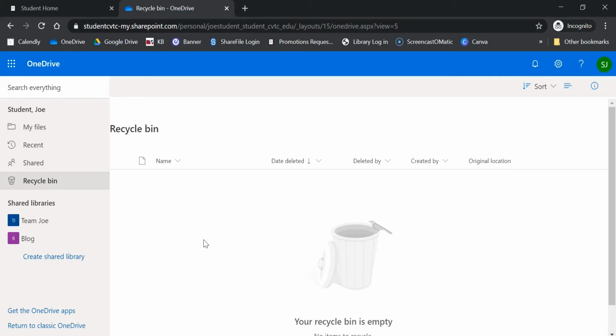Beneath the Recycle Bin are shared libraries, and those come into play if you and other people have created a folder where you all have access to all of the documents that live within that library. So if you're familiar with Google Drive, we have what's called shared drives. This is kind of that same concept, but Microsoft's version.